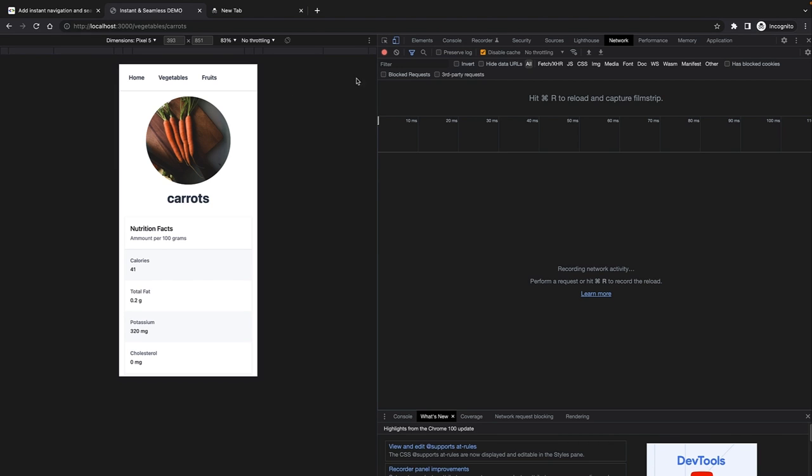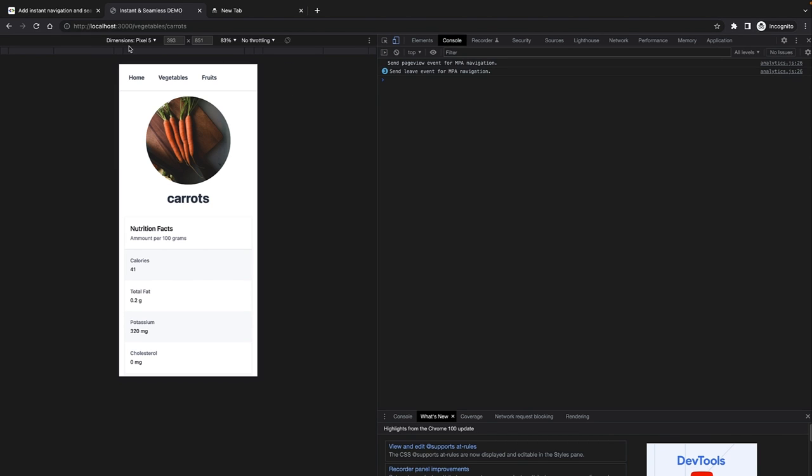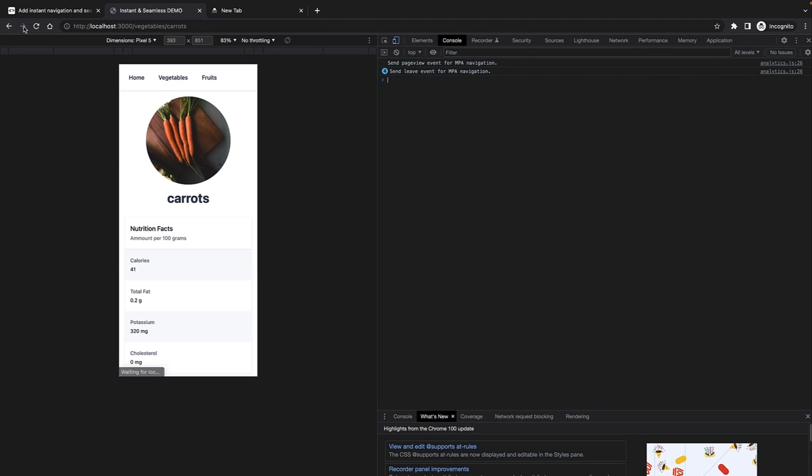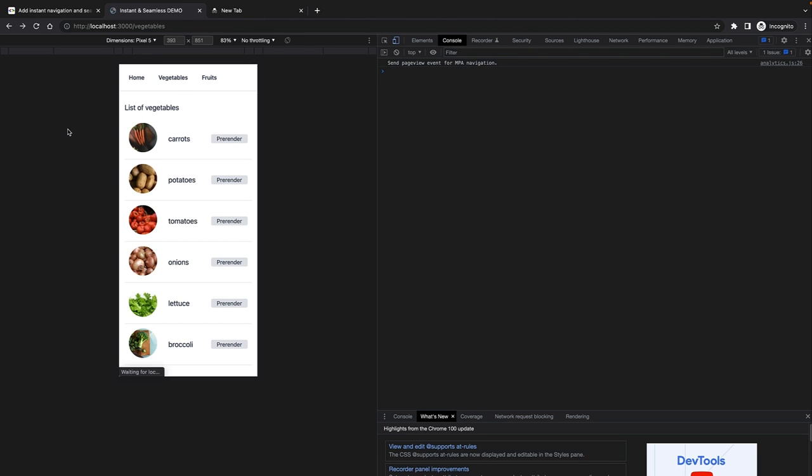So previously, there is no event when the page was loaded from BFCache. Now let's reload our pages. This is the vegetable index page and then the detail page of the vegetable.